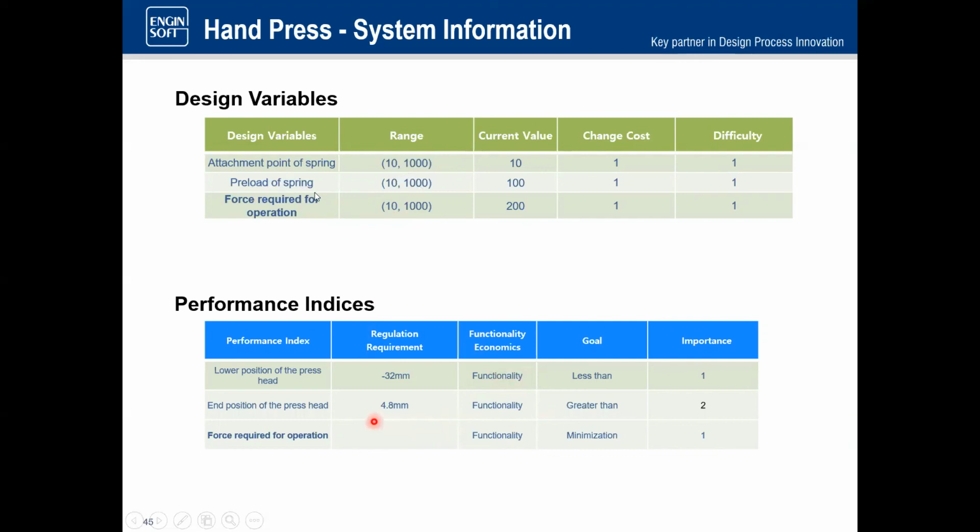And then another design variable is the force required for the operation. So basically, we'll force the motion and then track what the maximum force was. Therefore, the force required for an operation is derived. And then the end position of the press head has to go down 4.8 millimeters.